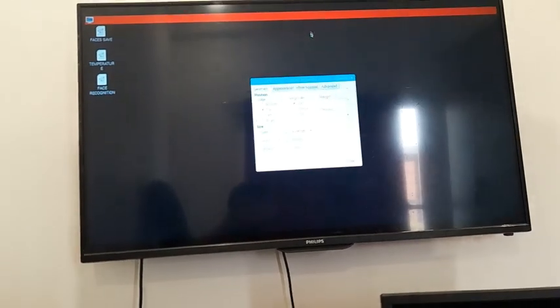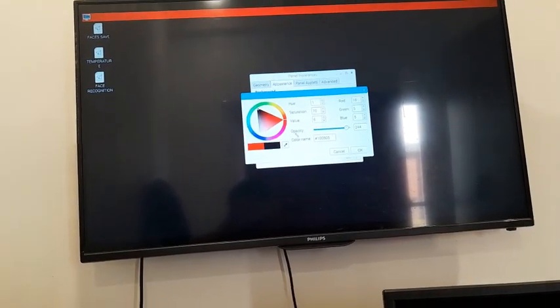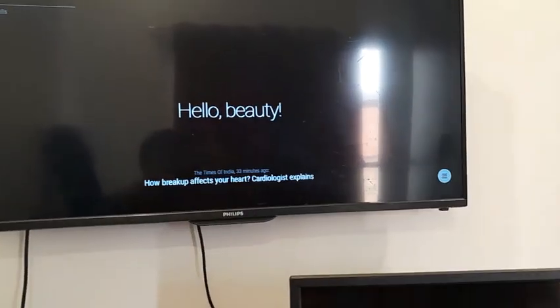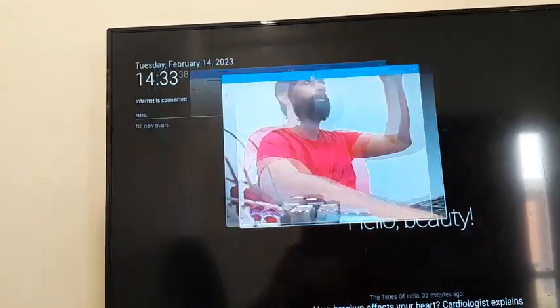I also kept the face recognition in the auto start mode. Also change this color to black. Now you can see directly, now the mirror is opened. You will have the time, news, and the face recognition camera will also open. You can arrange the camera in this way.